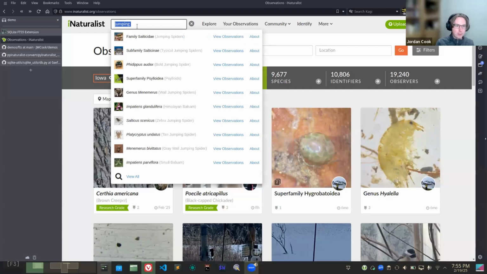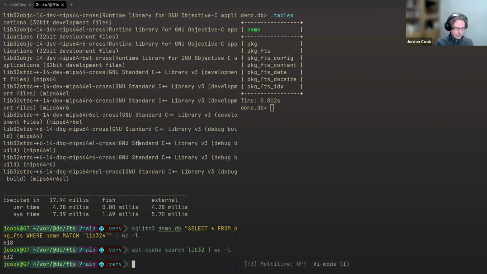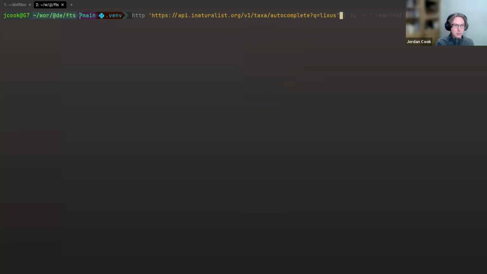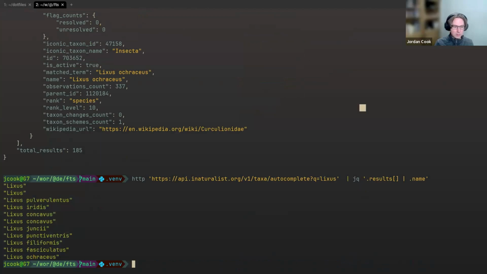What I started with was that iNaturalist does happen to have a REST API, and it even has an autocomplete endpoint. It looks like that. The request is you just give it a search query, and it spits out a bunch of JSON. Let me slim that down with jq.